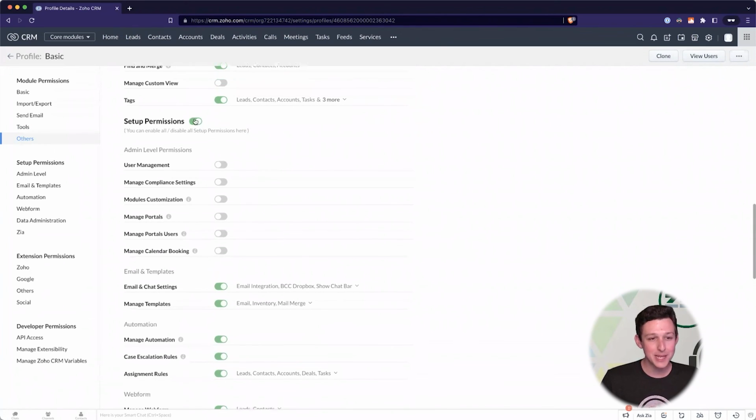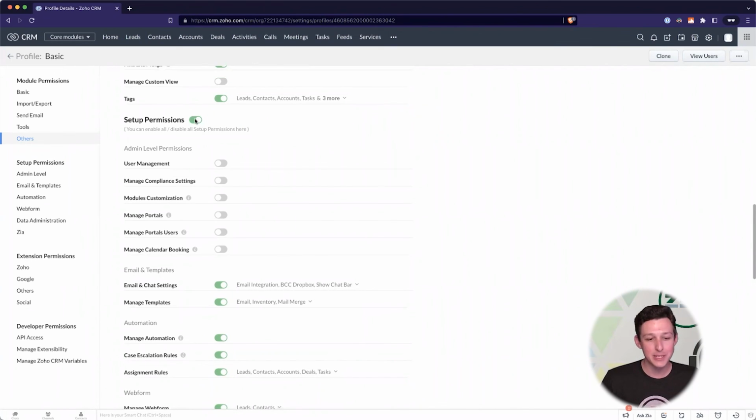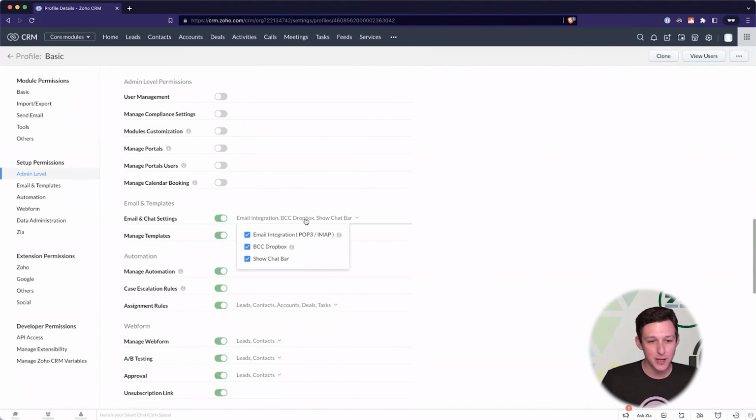Now, when it comes to setup permissions, I wish you could just turn them all off here, but unfortunately, there are a couple that we have to turn on. So I leave this on. And what I do is I come in and I turn off BCC Dropbox. We do need to leave email integration on. We've got a separate video about how to set this up, but it does need to be activated.